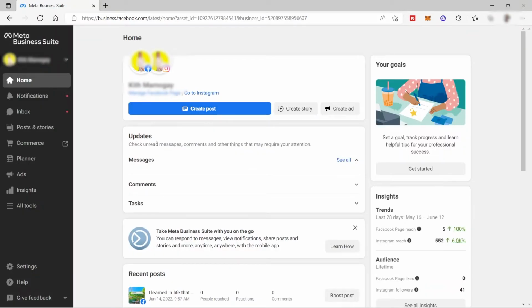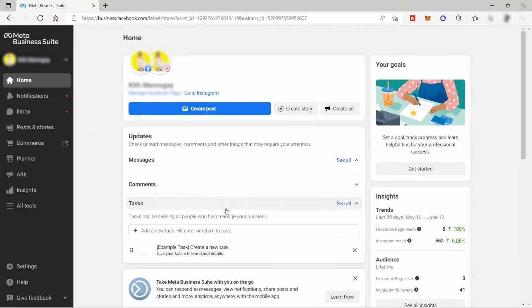Also, you can check some updates here, like messages. You can also check your comments here and also check your tasks. You can add some tasks here if you would like to, and you can just check this box once the task is completed.